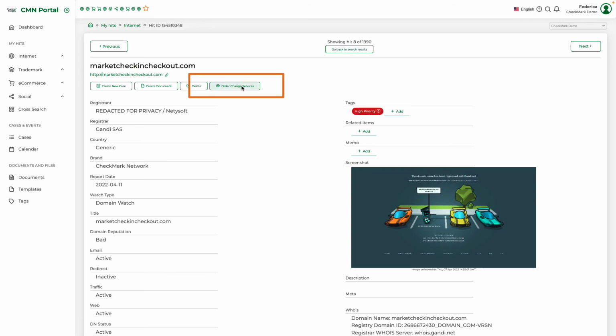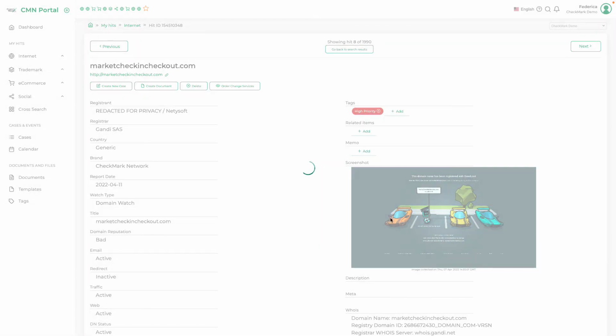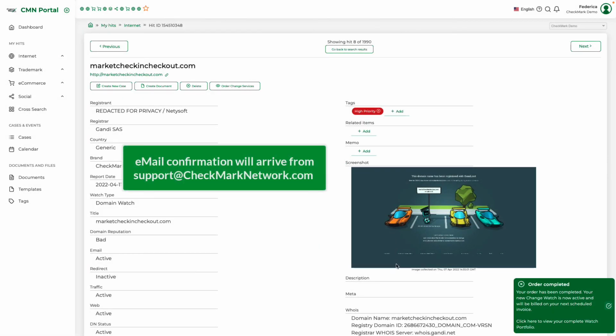Hit Order Change Services. Select the desired service. Agree with the terms and conditions. Hit Submit. Our support team will confirm and reach out to you with any questions or for additional information.